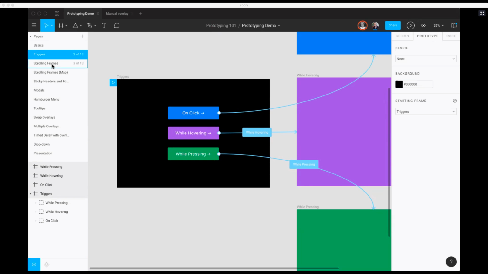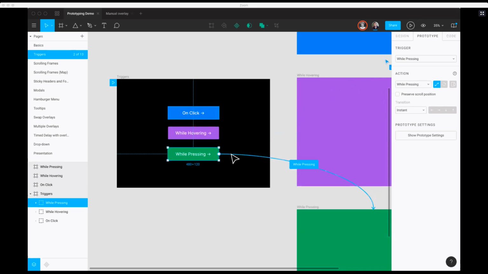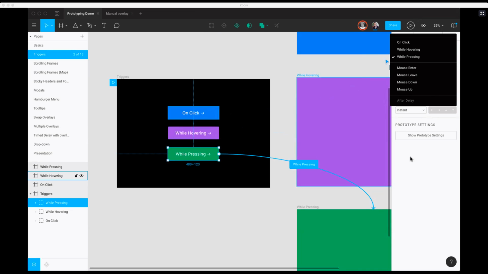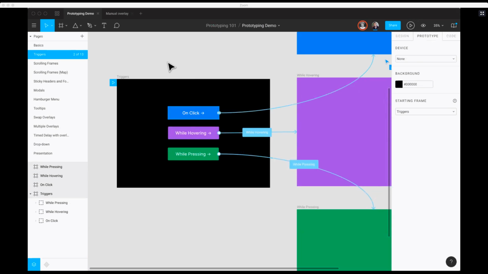So yeah, jumping back into the prototype, these are probably the three triggers that you'll use most often. I think that you obviously do have some other ones here. So while hovering, or sorry, mouse enter, mouse leave, mouse down, mouse up, and then delay. We're actually going to show that in a later example.